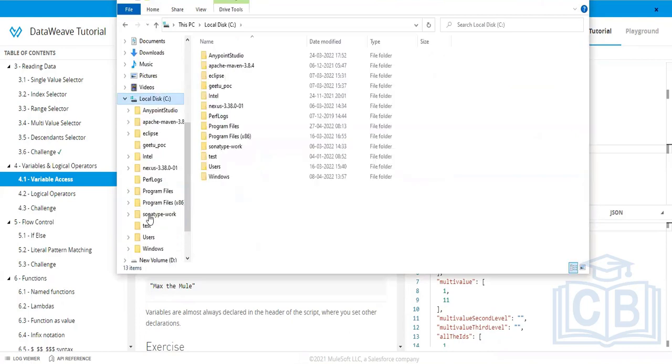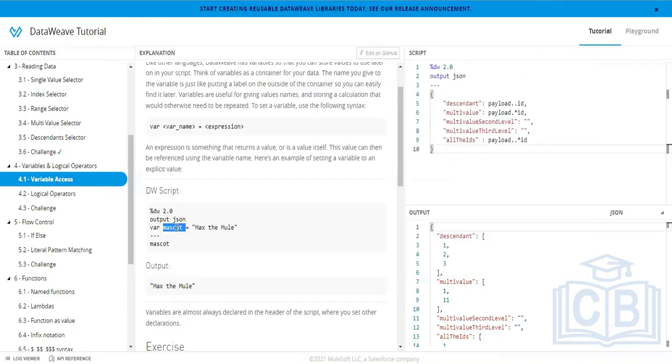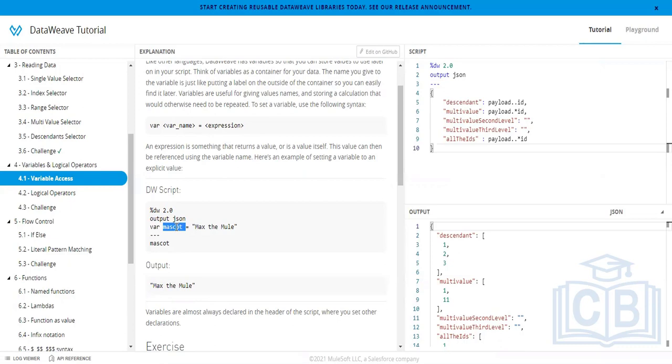One moment, I just need to restart my machine. We created a variable in the flow, and that is a flow level variable. That's right. The scope of this variable is only this script. We can't access this variable inside the flow.